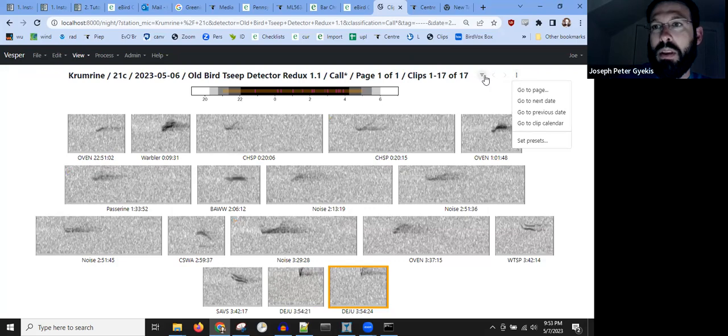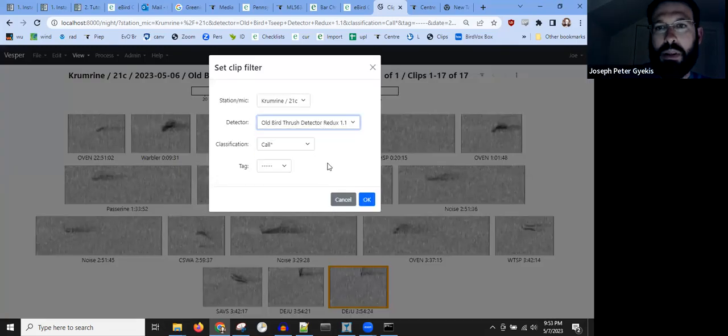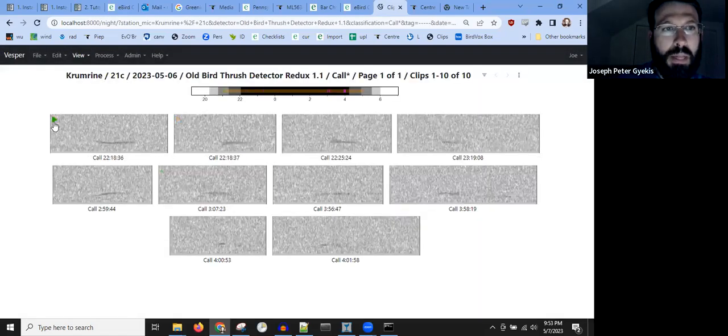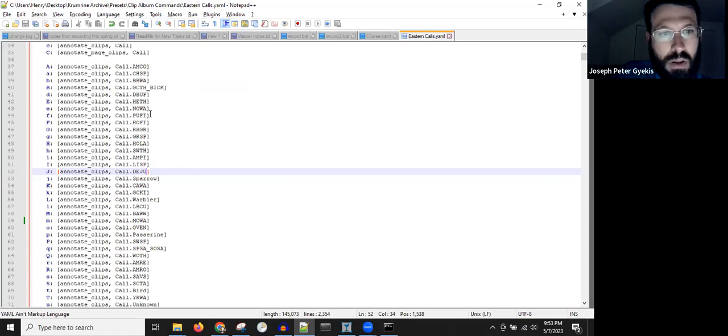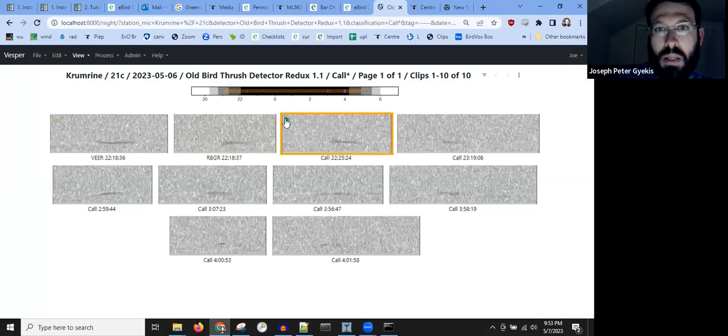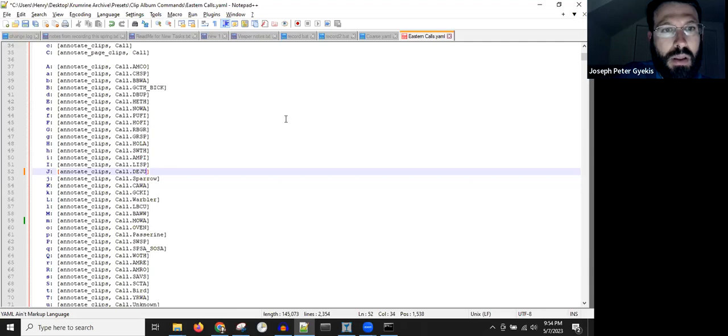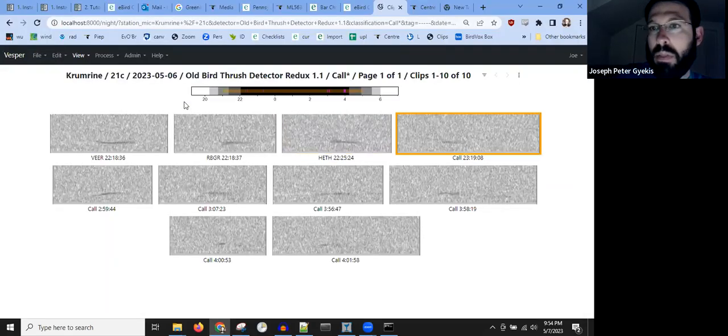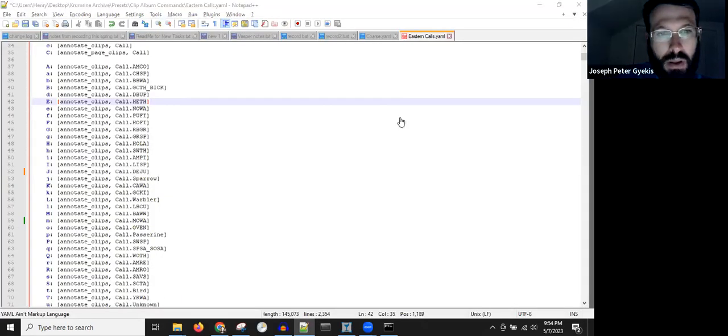If I want to make some decisions on those lower pitched birds. That's a veery. That sounds like a rose-breasted grosbeak, which I can't remember my code for. Oh, capital G for grosbeak. I'm going to call that a hermit thrush. What's this guy? Probably wood thrush. Q is my command there.